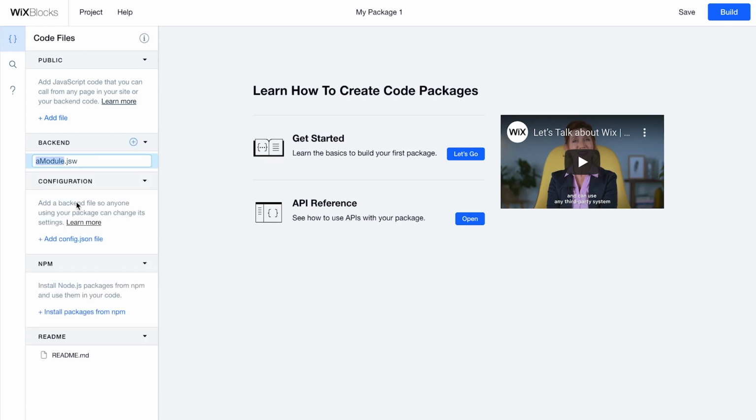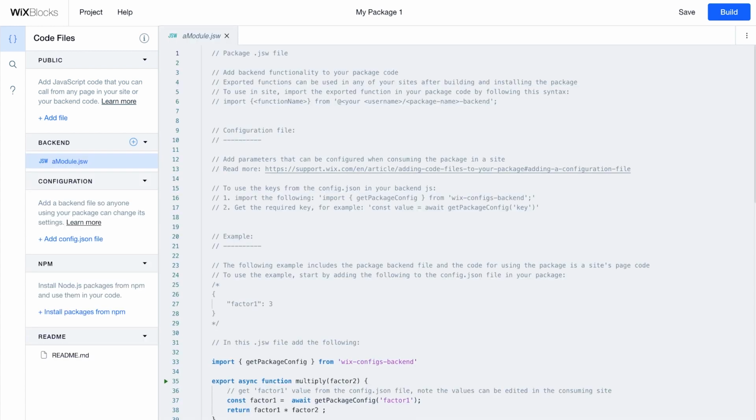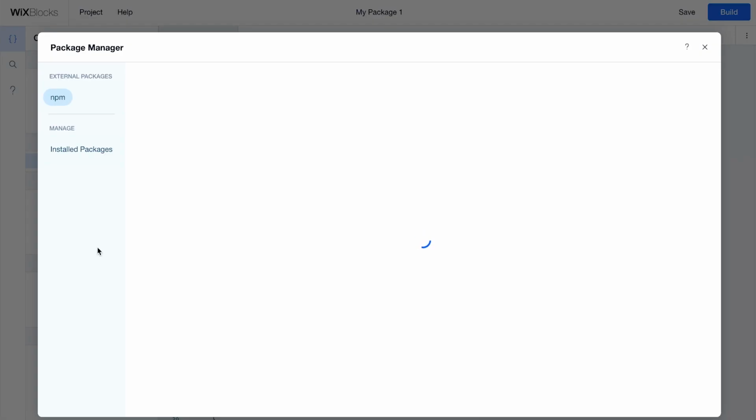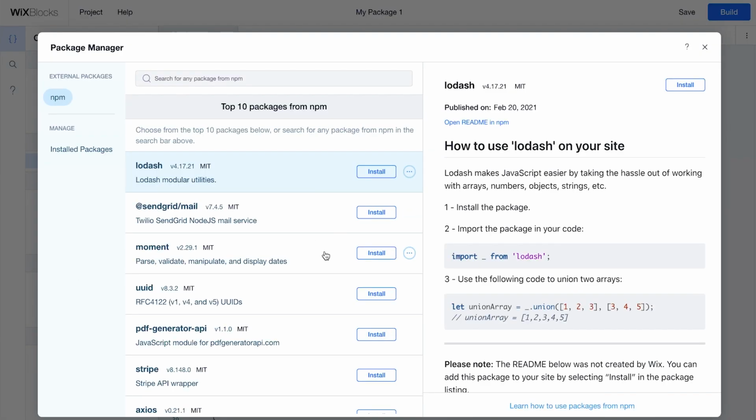Let's start by creating a simple web module that receives the user's birth date and returns their age. We'll begin by first installing an NPM package called Moment. Note that the package manager allows you to install NPM packages as dependencies to your custom package. Let's install Moment.